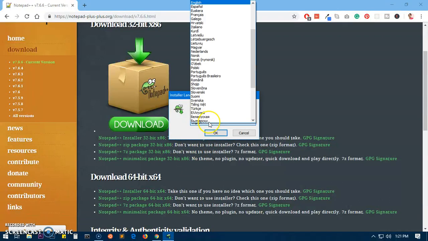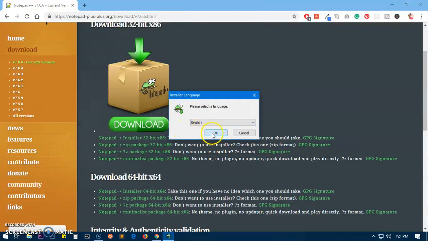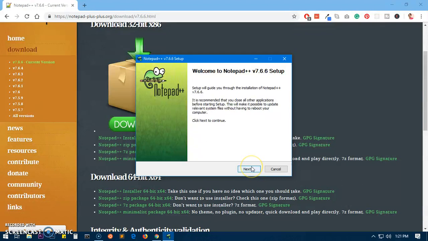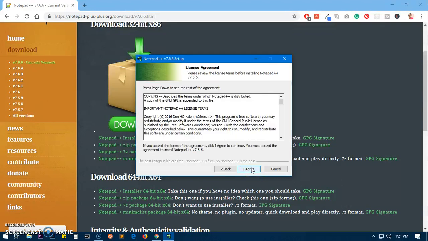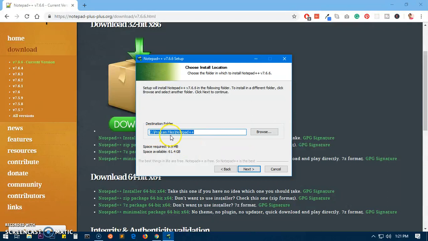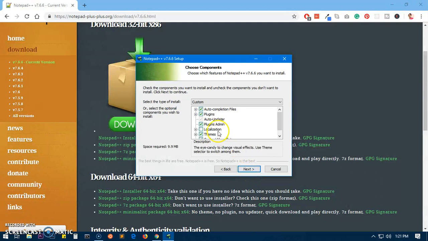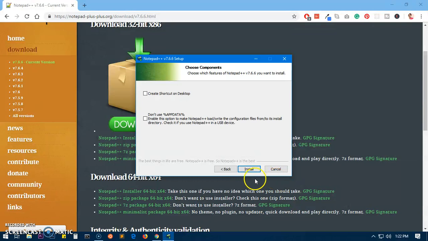On the pop-up window, you say yes, and then select your language. I'm going to choose English, and then just follow the setup wizard. I agree, and you can see this is 64-bit, so it's going under Program Files, and these are the options. If you want to have plugin, theme, localization, let's have a look, and then click install. You do not want to check this box. If you need the shortcut, you simply click on this.